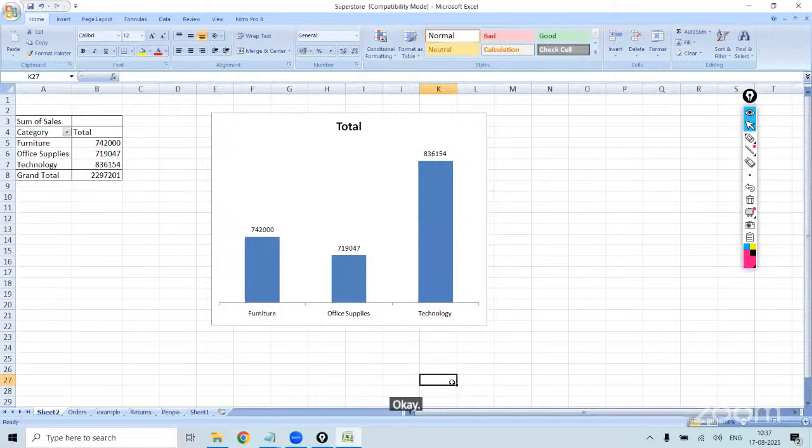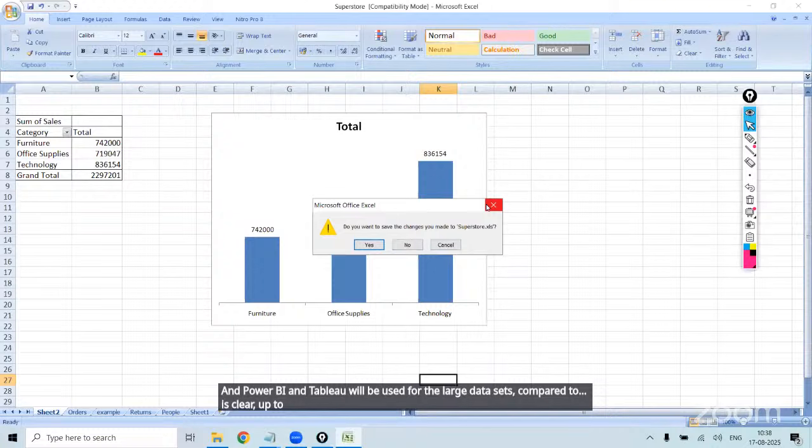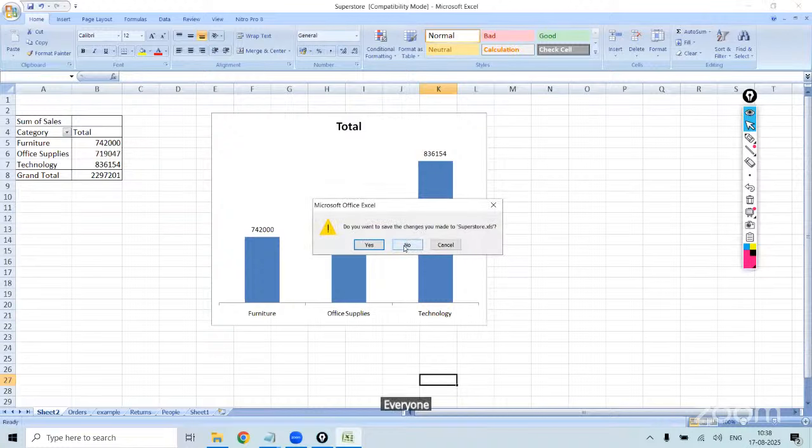If I take Tableau, Excel, Power BI, all these are tools. As I've told you, Excel will be used for small data sets, and Power BI and Tableau will be used for comparatively large data sets. Is it clear up to here? Everyone, understood, guys?